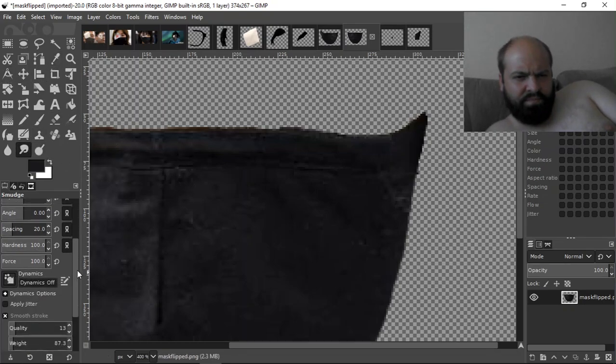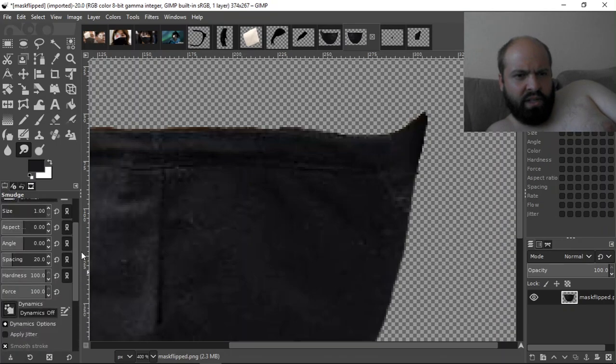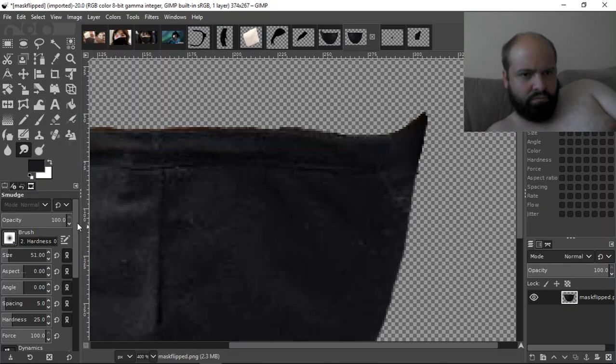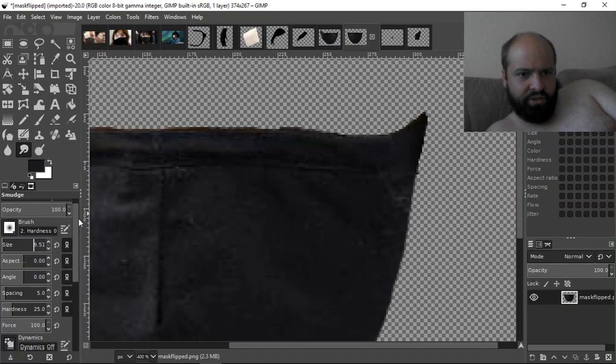I hate how it always resets the brush for what you're using for a different tool. It doesn't quite make sense. So let's get our small brush here. Let's bring that down to like size 9.